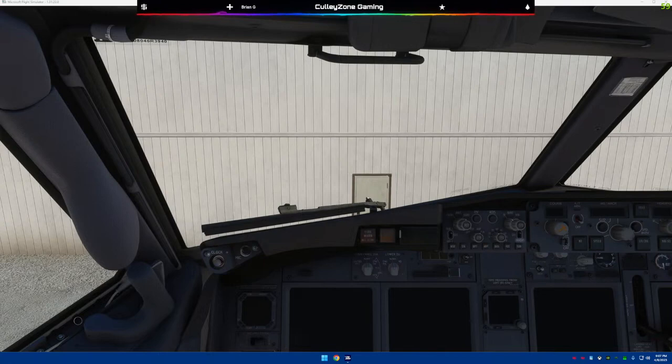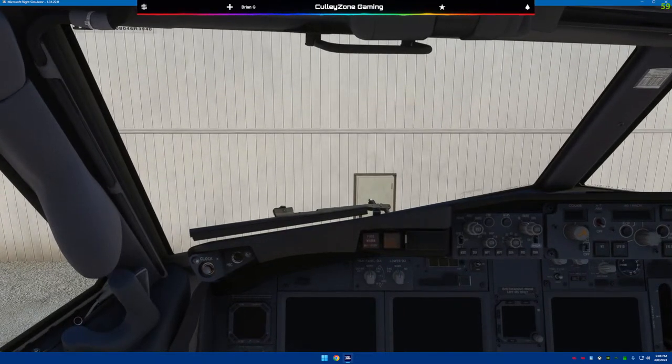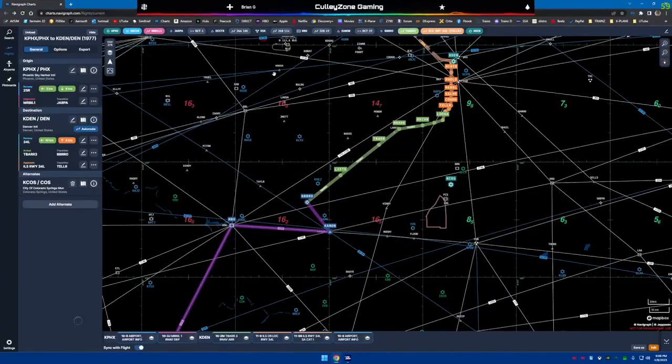All right, welcome everybody. We're going to do another flight here in Microsoft Flight Simulator, this time the 737-900. I set up a flight plan, so we're going to see about getting started here in just a second. All right, so the first thing we're going to do is pull up the route here in Navigraph and show you the route that I've chosen for the flight plan.